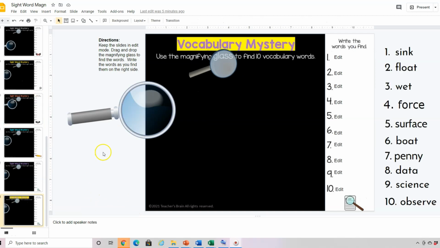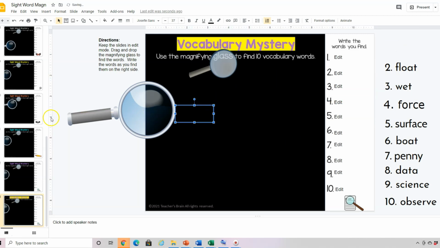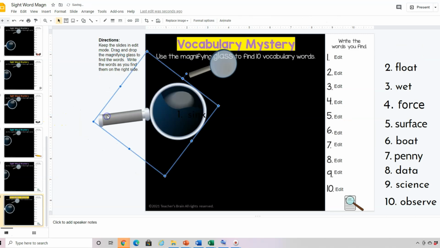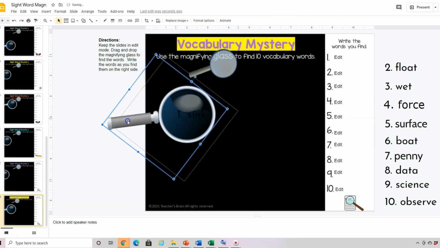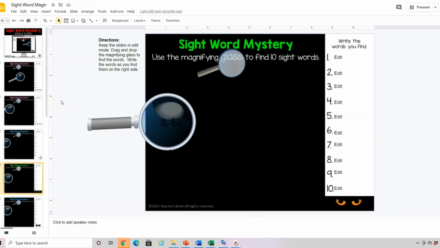Here's the vocabulary mystery, and let's say that you're learning about science this week, Sink and Float. You can change the words over here, drag them over anywhere you would like, put them all over there, and then they'll be working on vocabulary words for your science. So then you can just push out that one slide if you want to.